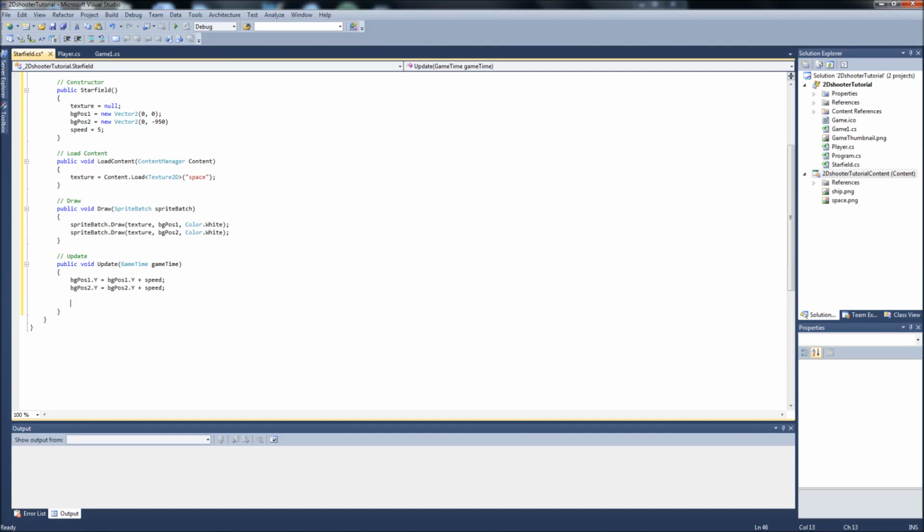And then we're going to make these repeat. So I'll comment this. I'll just say repeating. Essentially, that's what it's doing. So if the BG position 1 dot Y is greater than or equal to 950, I'll explain this after I'm done typing the code out. Then what's going to happen is BG position 1 dot Y is going to equal 0, and BG position 2 dot Y is going to equal negative 950.